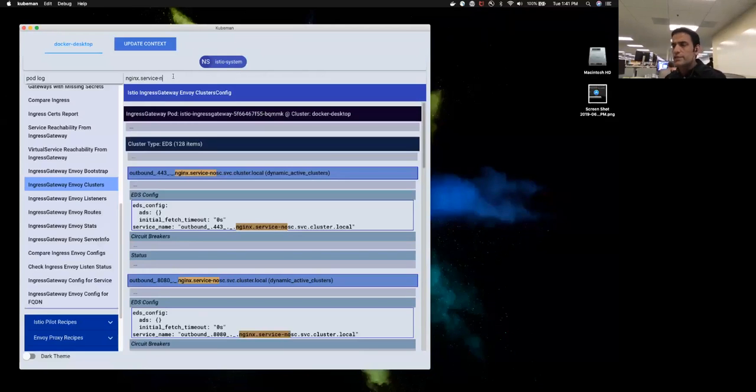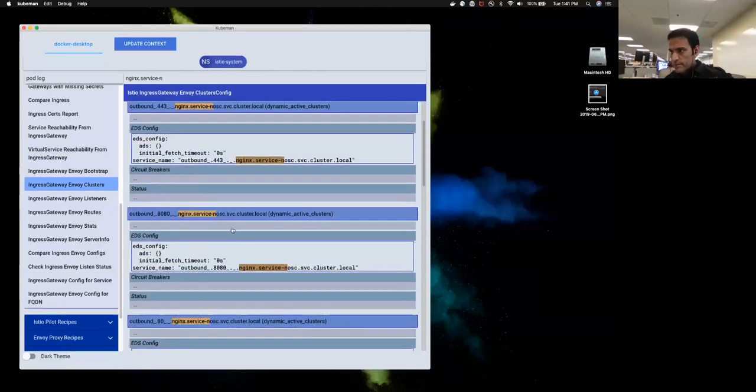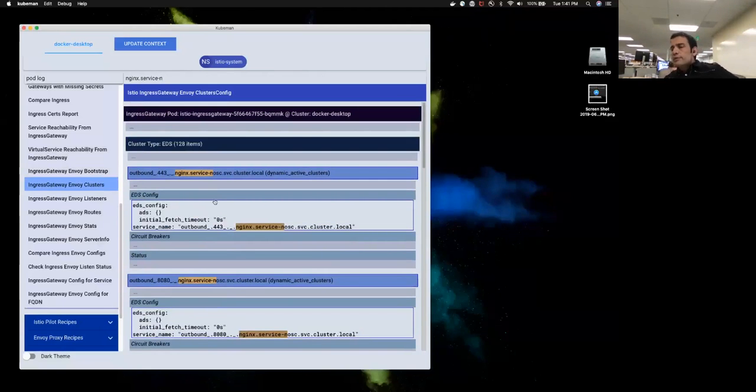So you can basically search, which points out to another feature of Kubeman: any recipe's output becomes searchable, and then it will highlight the results for you. It is filtering the results based on the matches. So it gives you a quick way for you to look at Envoy configuration, for example, right? I can look at Envoy clusters, find based on my service name.